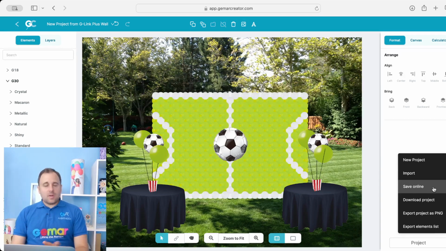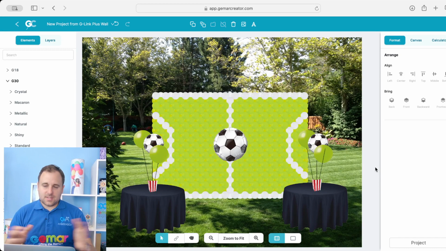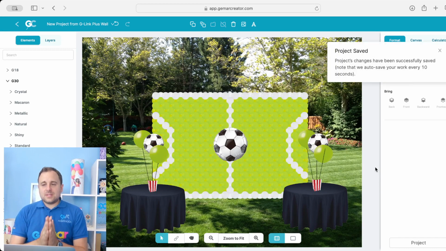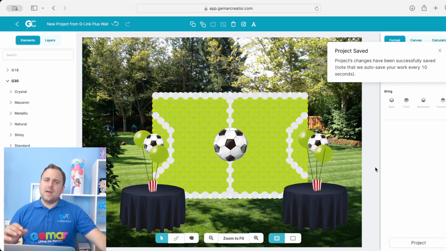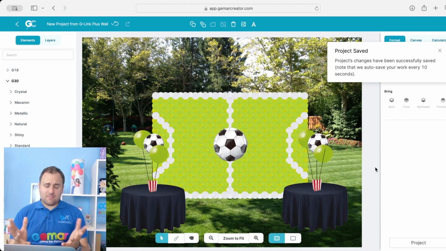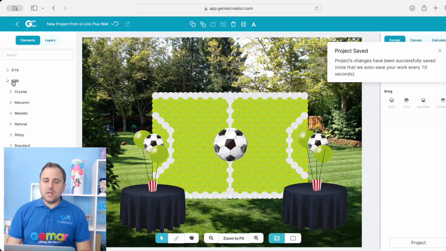And we have the save online. You can click it just in case, but everything is saved automatically, as it's shown on the screen, every 10 seconds. So you don't need to show and save everything. It's saved automatically, okay?